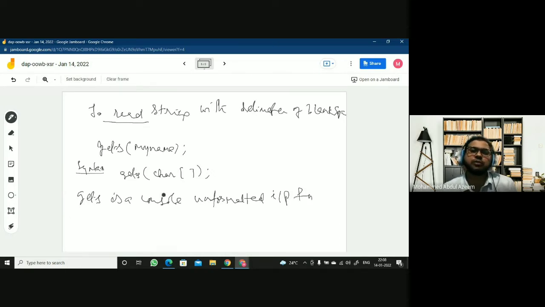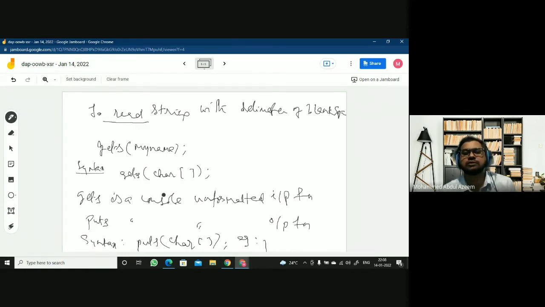So similarly, to print a string, we have already used the printf function, but in addition to that, you have another function called puts. It is a console unformatted output function. The syntax is similar to gets: you just say puts followed by the string. That's it. For example, you can say puts my name.